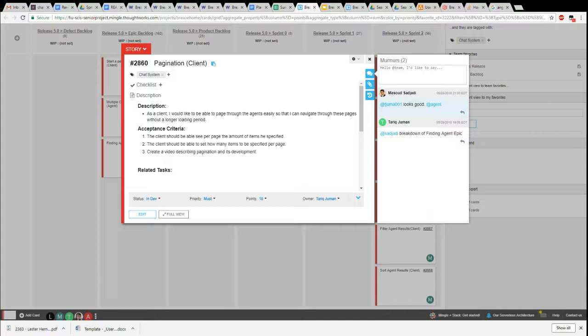So my user story is number 2860, which was the pagination of the client, and this was for the agent list. The description is: as a client, I would like to be able to page through the agents easily, so that I can navigate through these pages without a longer loading period. Meaning we don't want all the agents to be displayed on one single page, which can cause a lot of lag and just a bunch of agents. So it's easier to split them up into each page. The acceptance criteria is that the client should be able to see the specified number of items per page, and the client should be able to set how many items are shown per page.